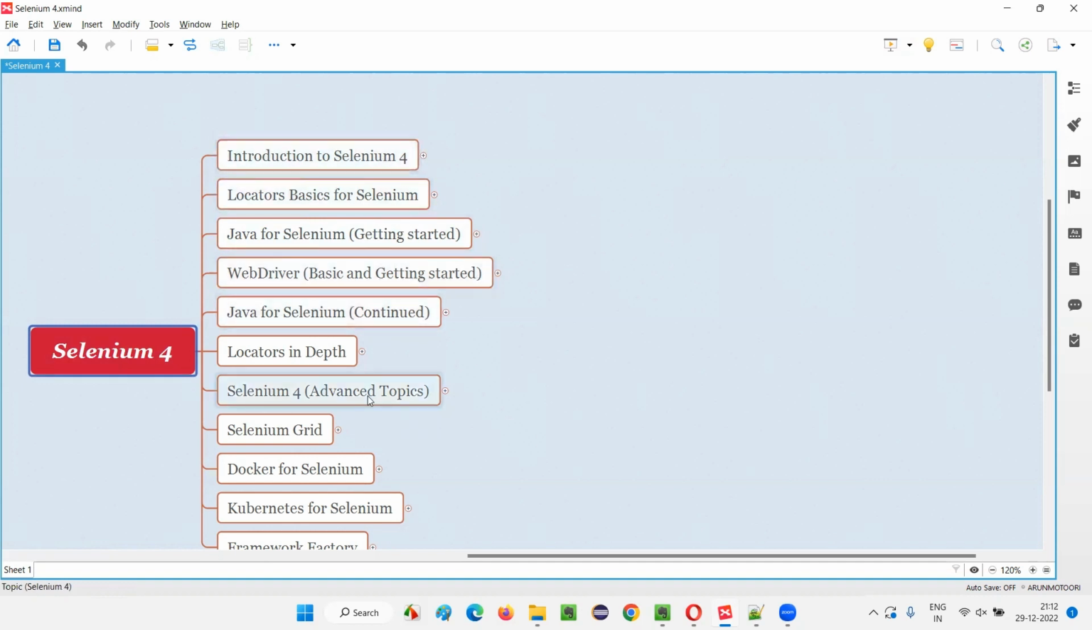It's a well organized course. All the topics are covered in a proper order. In a proper order you have to learn Selenium. This is the best order.